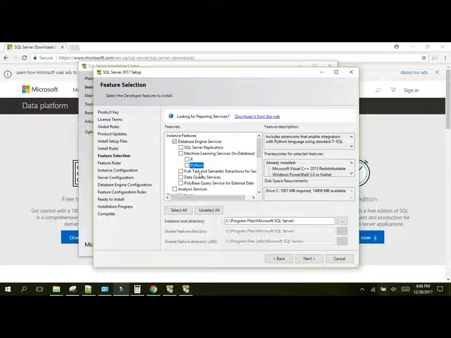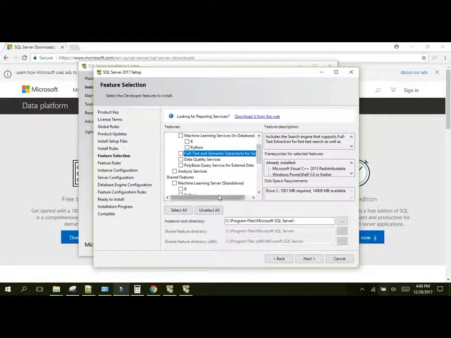and full text and semantic extractions for search. This is basically a feature of SQL Server, which I'm not going to get into, but it's for searching through key terms and rows in a database table, which I'll explain later. Data quality services, which can be used for checking incoming data for being accurate.